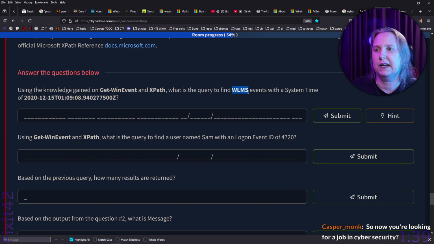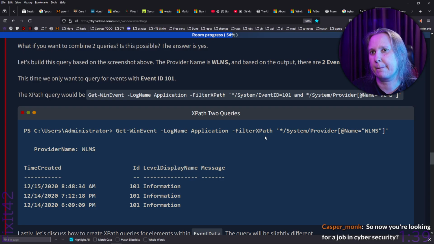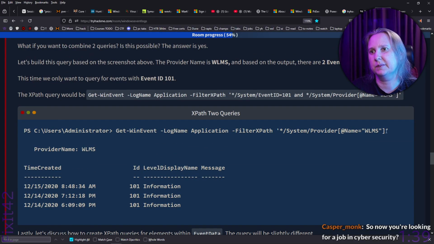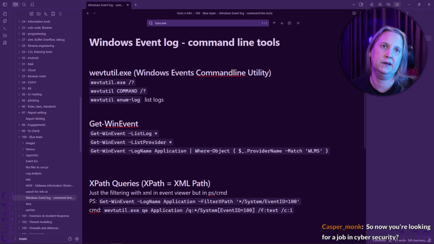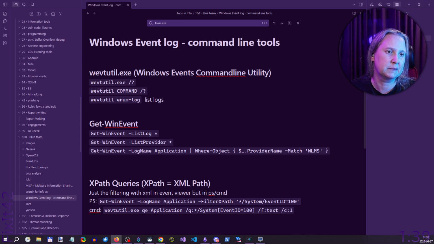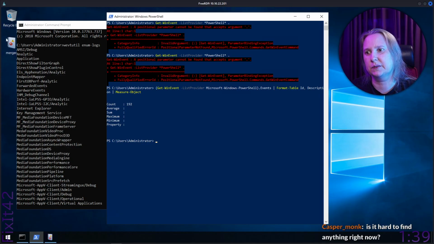Find the LMS events with the system time. So here we have VLMS events. Let's grab this one, and then we will go from there. We can even just send that to ChatGPT to be a bit more modern, right? But let's just run this on the machine first. But I'm going to check so it doesn't time out.